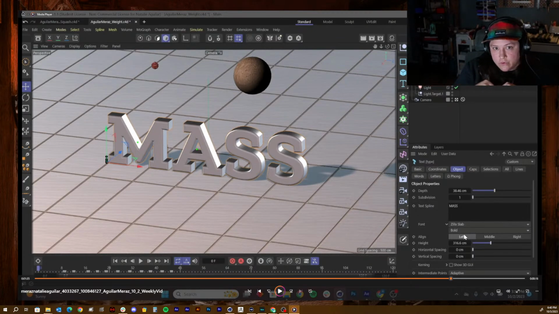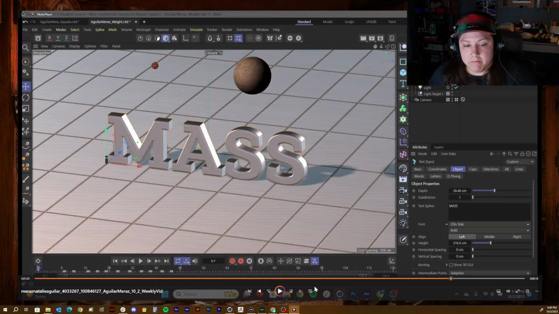You can also make that text editable. And so that gives you the ability to work with each separate letter individually.